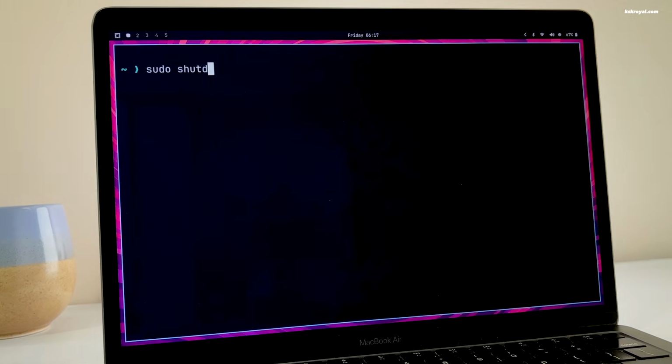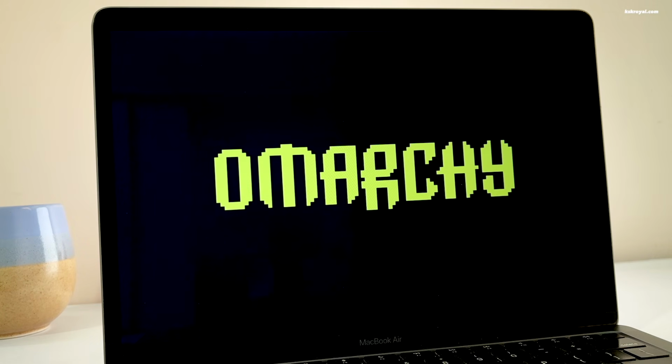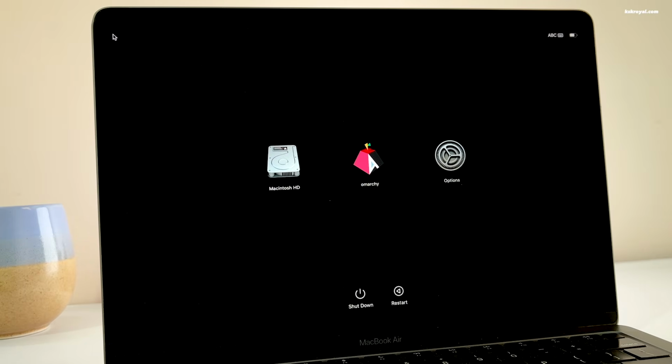If you want to switch between macOS and Omarchy, first shut down your Mac. Once the screen goes black, press and hold the power button until you see the message loading startup options. Just remember, when the Mac is powered off, holding the power button for a few seconds will take you to the boot menu, where you will see both macOS and Omarchy boot entries.